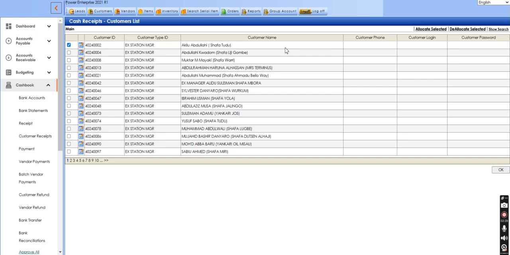However, it still does the job accordingly. It allocates the earliest receipt to the earliest invoice. So that brings us to the end of the allocation process.